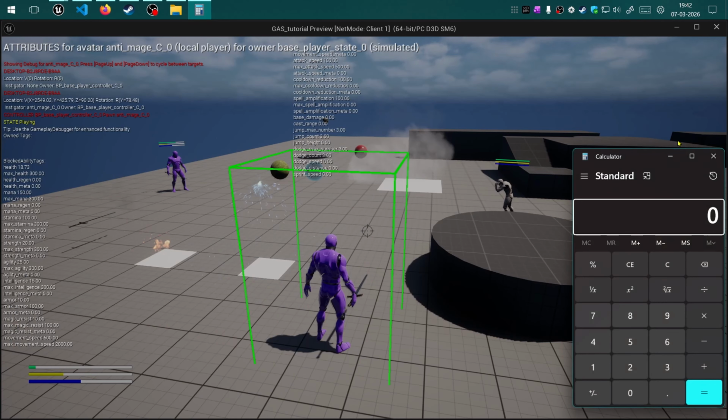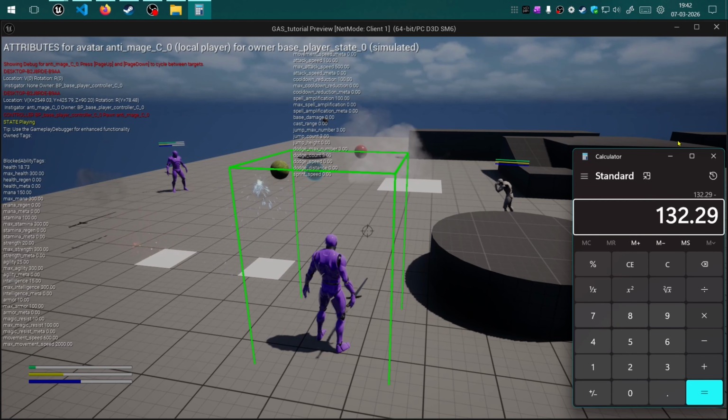So let me pull out my calculator to verify the difference in health. 200 minus 132.29 equals 67.71. Likewise, 132.29 minus 18.73 equals 113.56. This is like more than 50% increase in damage in the second application.